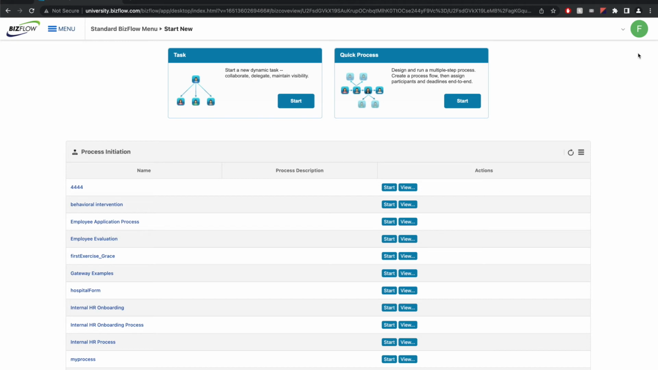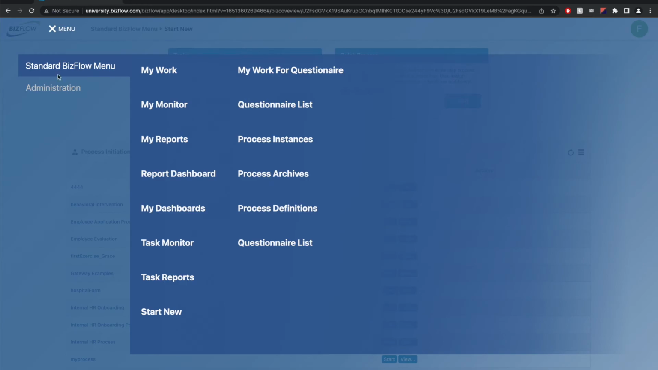Now transitioning into our BizFlow portal, we need to define users and user groups that will interact with the application. To do so, simply navigate over to the BizFlow menu bar on the top left and click on the Administration tab.